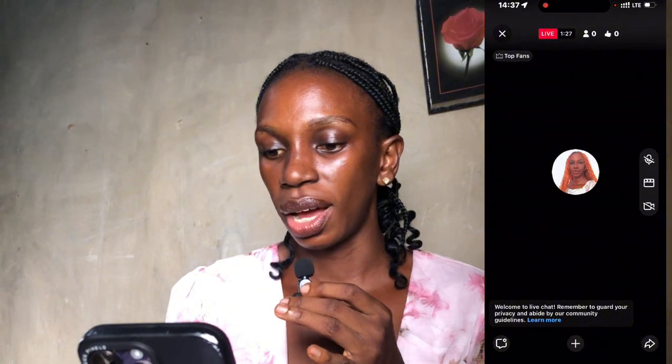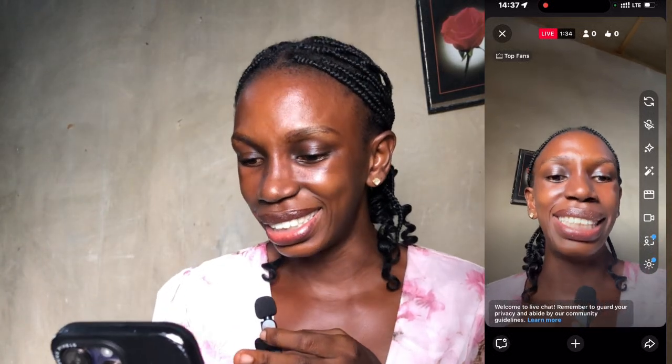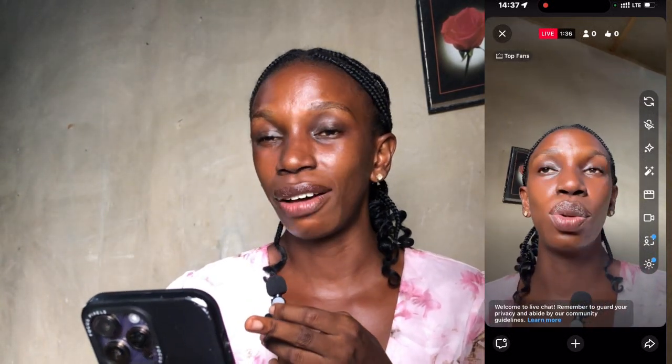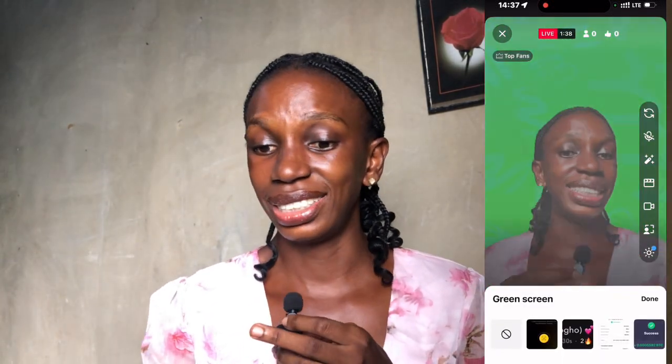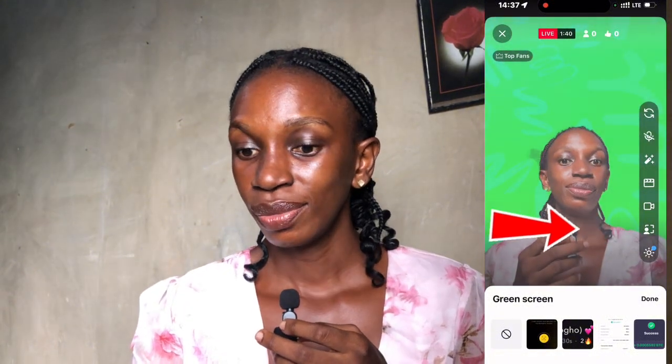Now, to the purpose of why we are here, this is where you can mute your video, but if you mute your video, you are not going to see the green screen. Then after this mute video feature, this is the green screen feature. That is this one after the mute video feature. This is it right here.